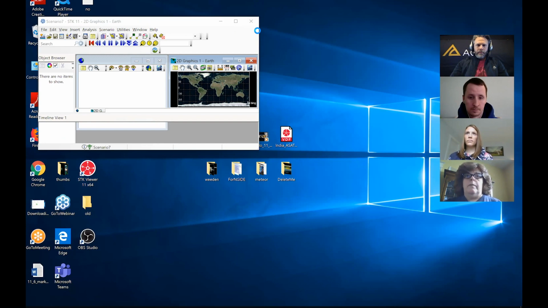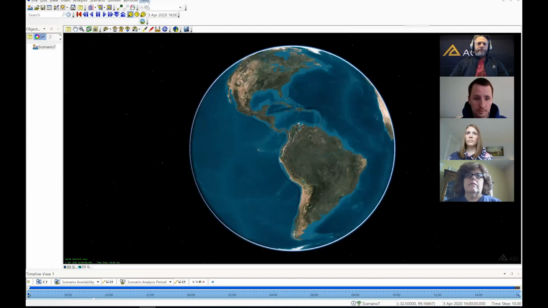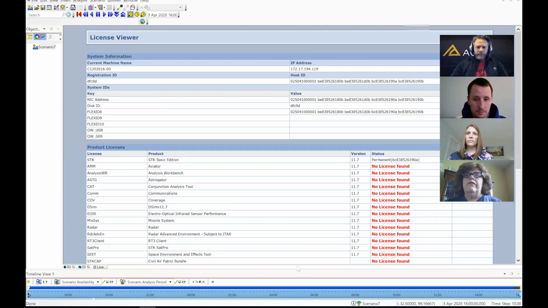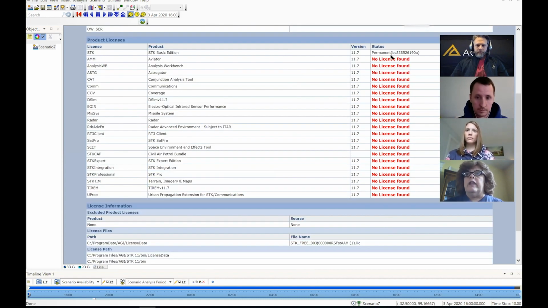And once that opens, if we go to Help and License Viewer, License Viewer is another way that you can review your STK license files. The STK License Manager was the one we looked at just a few minutes ago, and the STK License Viewer is found within STK. And that will also tell you what licenses you have, what kind of state they're in, and what path they're loaded into, and things like that.